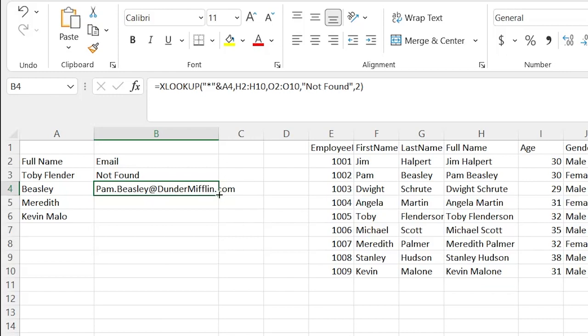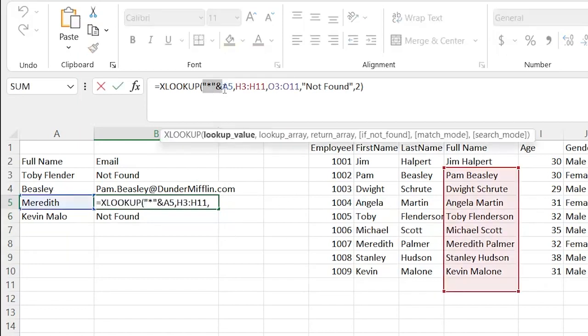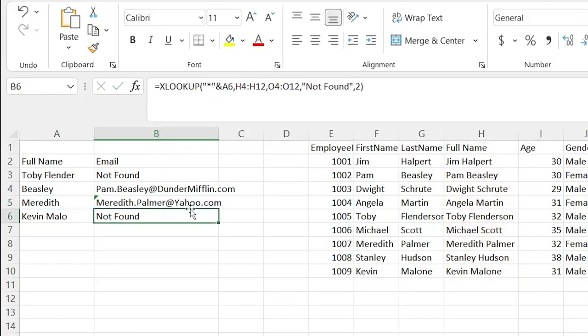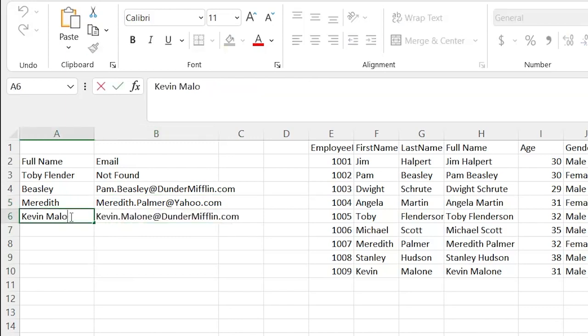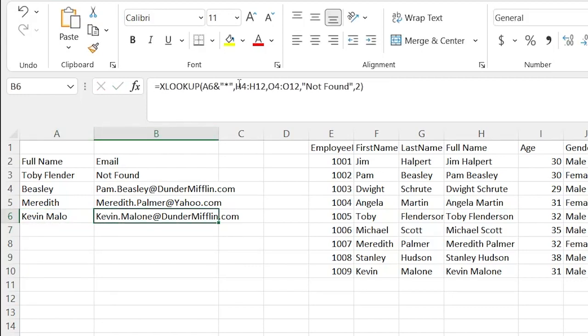And we can include that on these as well. Now, this one is Meredith. Meredith is at the beginning, so we have Meredith Palmer. We can take this and put it at the end, put the ampersand right here, and now it'll work. The exact same thing for Kevin Malone right here. It just didn't include the NE at the end, so it's still going to work if we include that asterisk at the end.